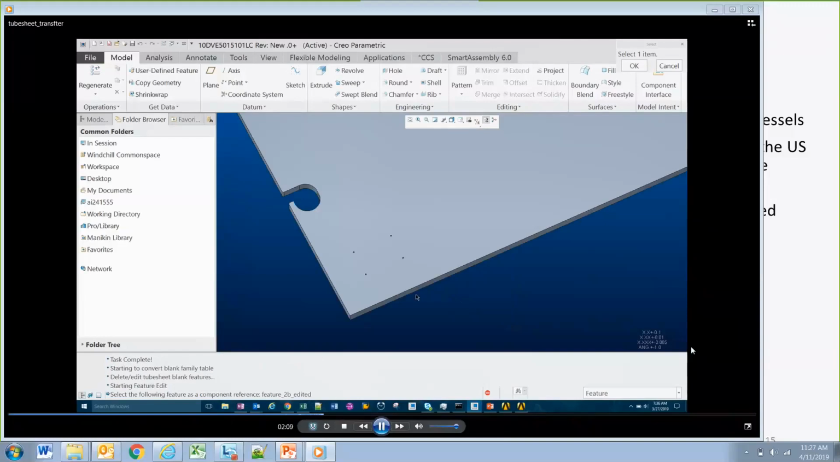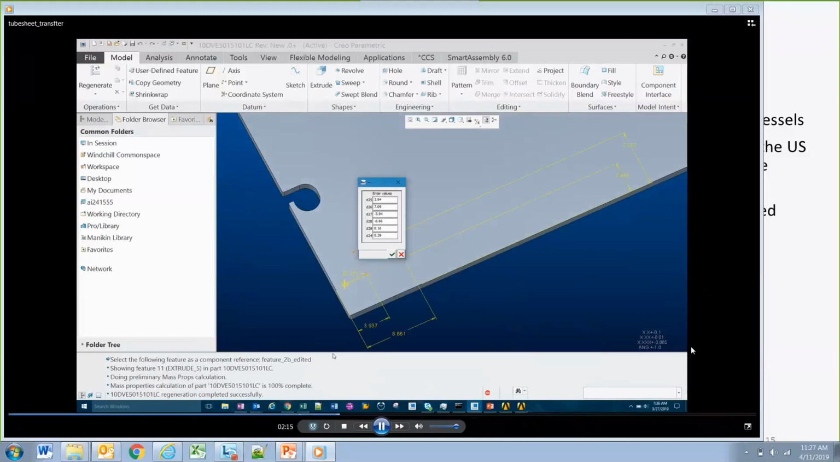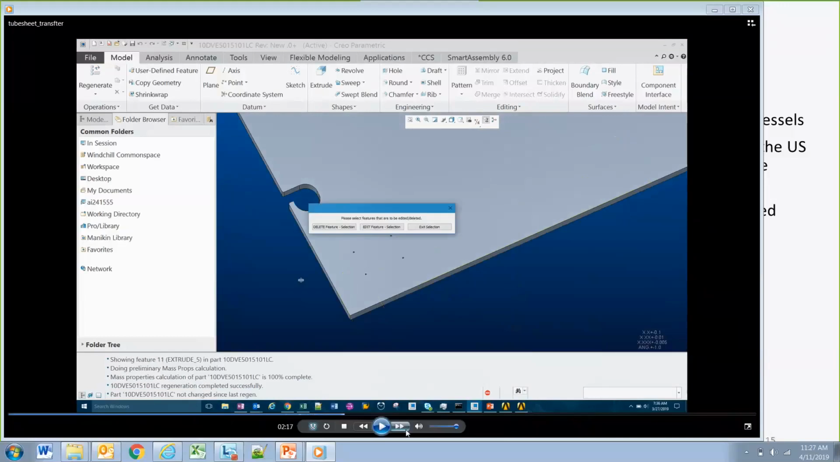Now here it's asking if we want to adjust, edit, or delete any features, and I decided I did want to edit some. And as you can see here, we can actually show what those dimensions were and then adjust them as we choose to.